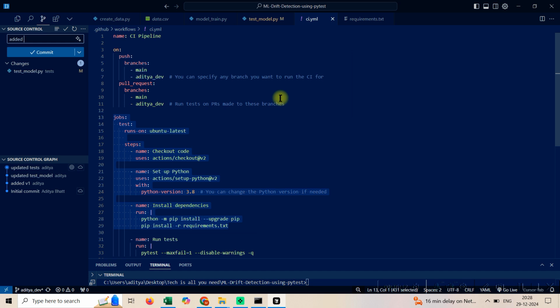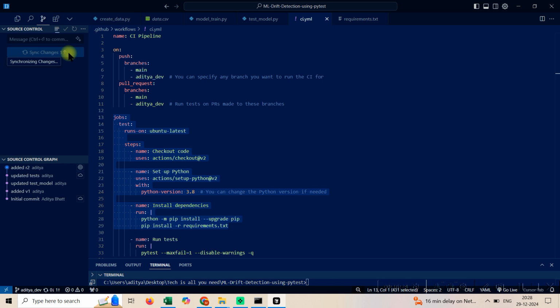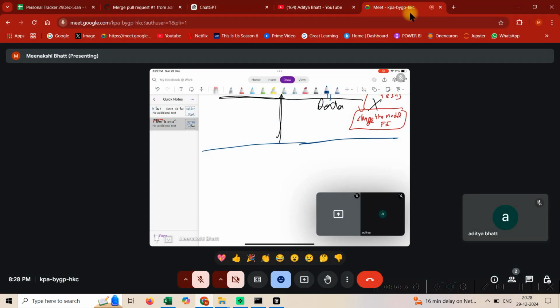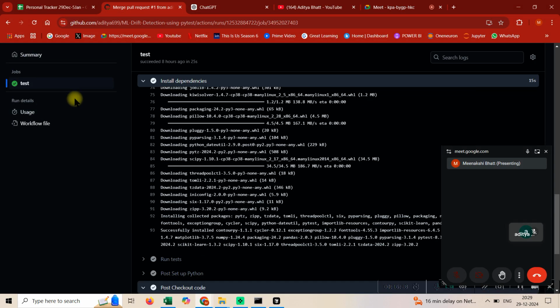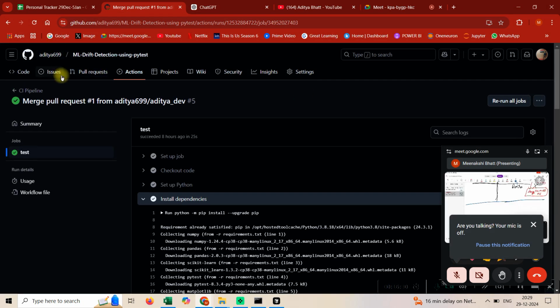Added R2. So just write anything, okay? For the time being, I can't think of a good message because we haven't done anything in the code. So let's just sync the changes, and now let's go to GitHub and see what is happening.